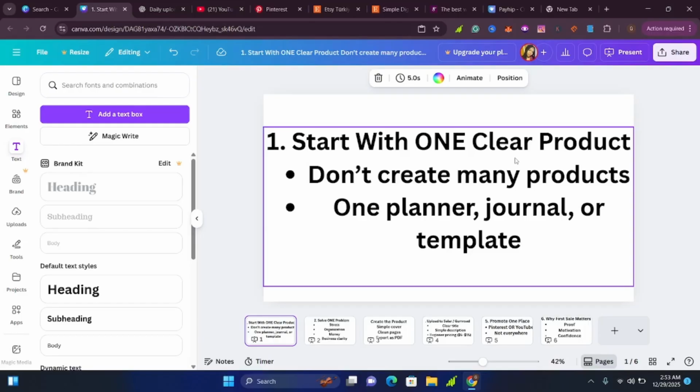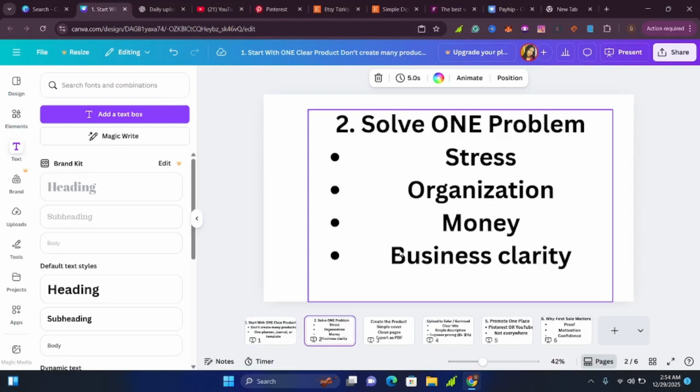So you start with one product. You be clear and specific on that one product. Don't create too many because it will also become confusing to you. Yes, and now that you are clear, you know the product that you want to create, then you will go to step 2. On this step 2, you now choose the problem that you want to solve.